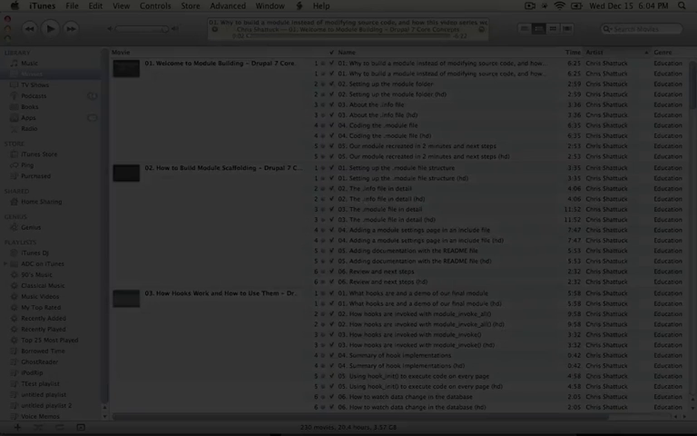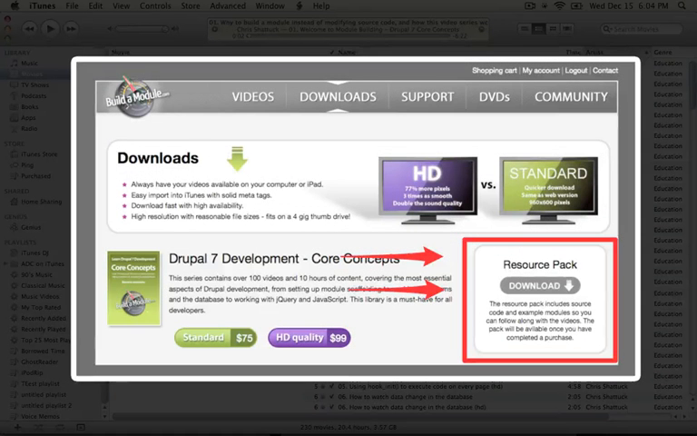The resource pack contains all of the code of the modules that we build throughout this video series, and it's available to anybody who's currently a subscriber or who has made a previous purchase. A couple of things to note about the resource pack. First is that if there's any errors that come up in these videos, they'll be corrected in the resource pack so you can see as you follow along where there might be an inconsistency or an error.